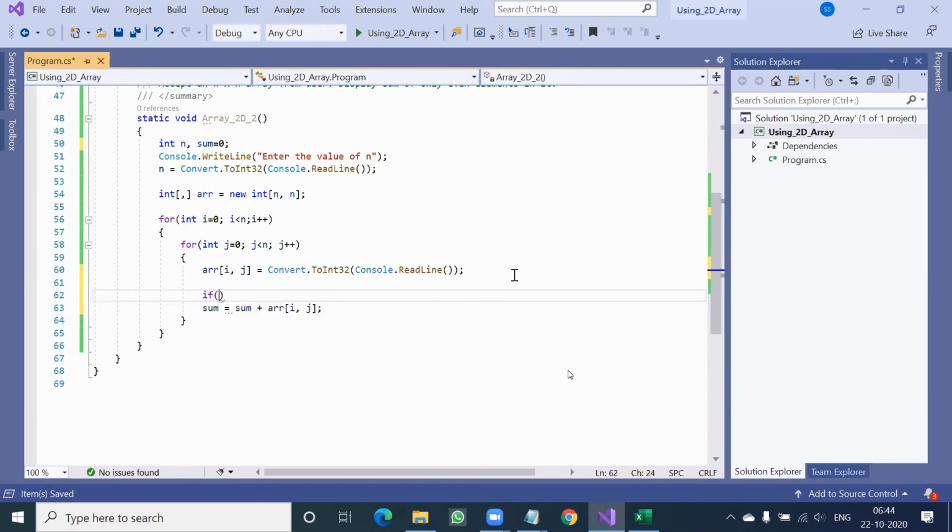If that array of ij modulus by 2 equal to 0. Okay. When you say modulus, the percentage symbol is also called modulus here in C#. So the modulus operator is used for getting the remainder.